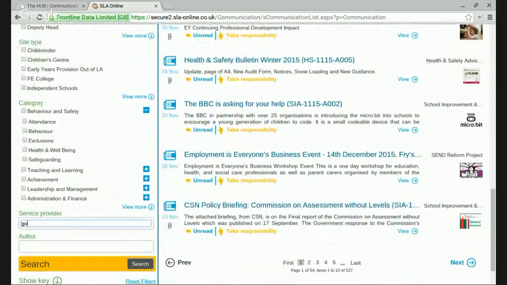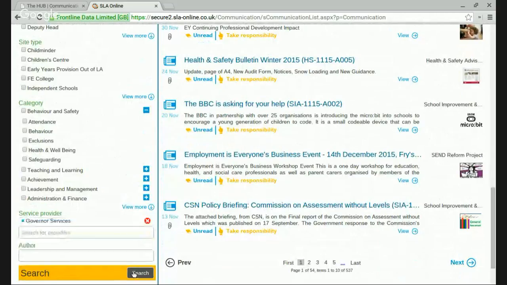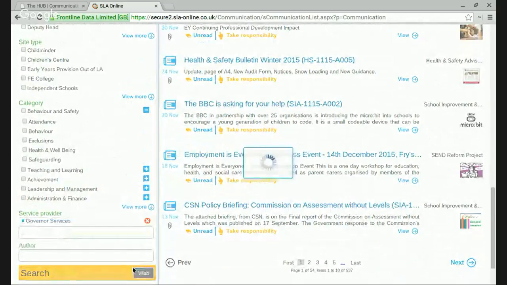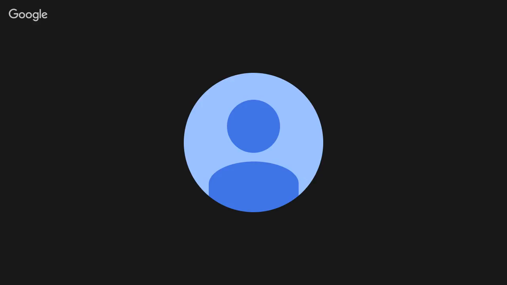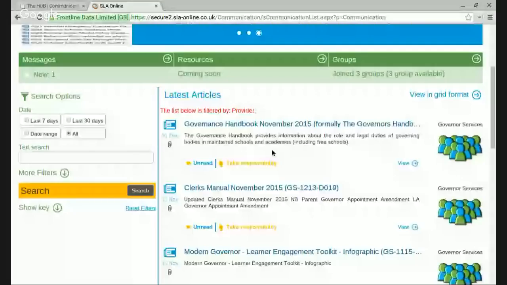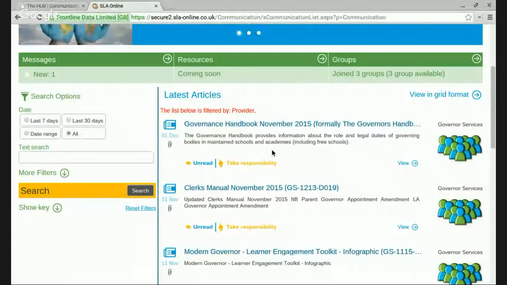Or for providers, so again, if I type in governor services and click on that and then click search, this will just show me everything that Governor Services has put on there, all listed. The unread and take responsibility buttons that you'll find under each article. Unread and read works just like your items. Once you've looked at it, it gets changed to read.